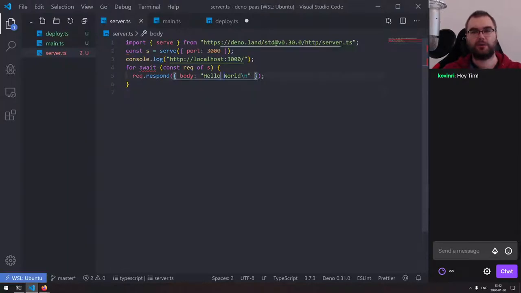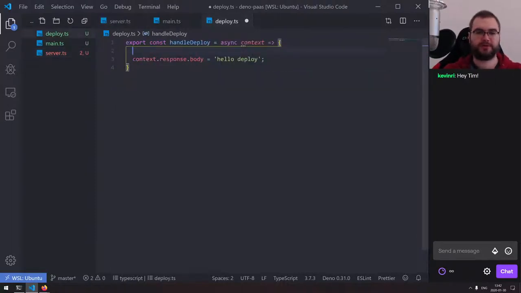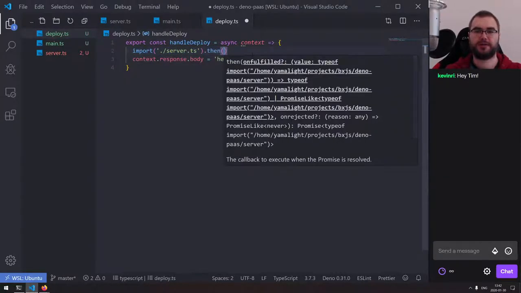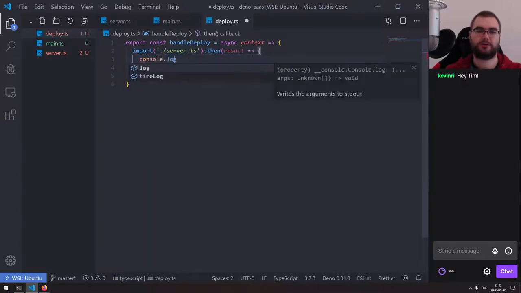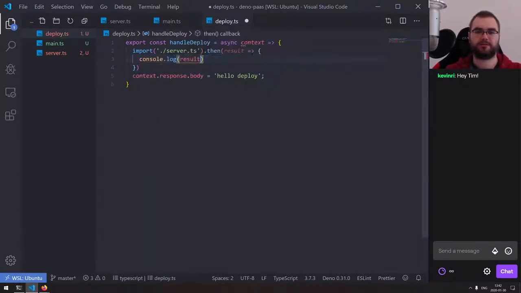So hello, spawn, let's call it spawn world. It's going to be very silly. Okay, so we do import and we're going to do server.ts. Then we're going to say results, and I'm just going to console log results. So let's see what happens if we do that.